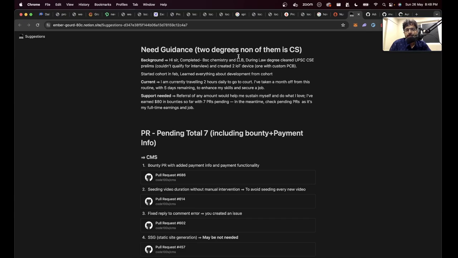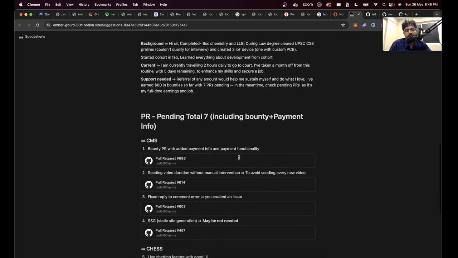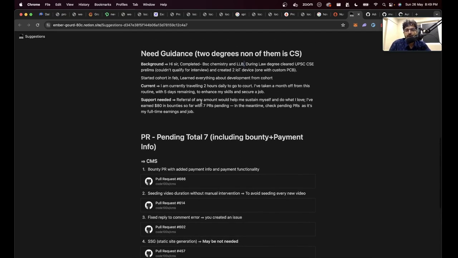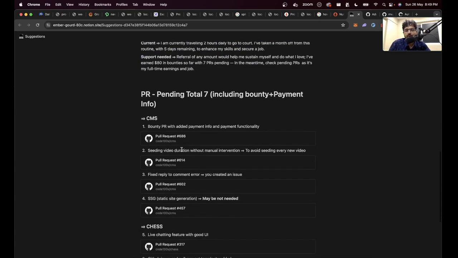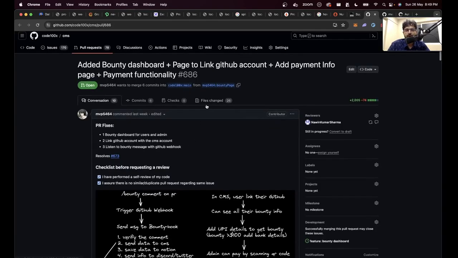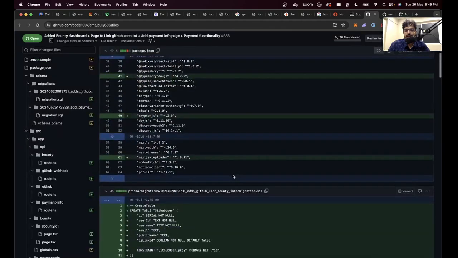Oh, okay. 2 degrees. None of them is in CS. Background, I am BSc in LLB. Oh wow, hey dude, your PRs are good compared to it being this. I started the cohort in Feb and learned everything from the development cohort. That sounds wrong if you were able to do this. I don't know, maybe I haven't seen your PR. Let's see the code that you write.